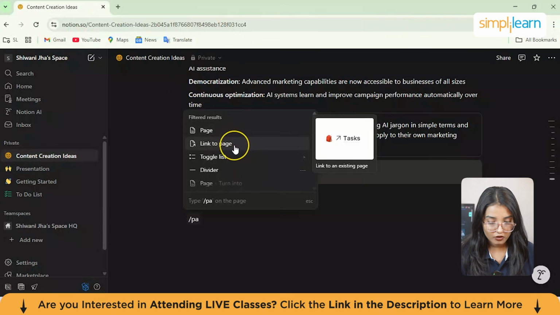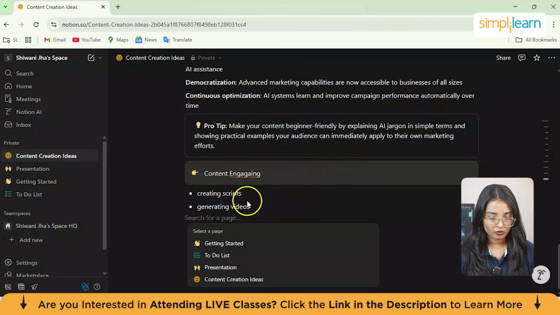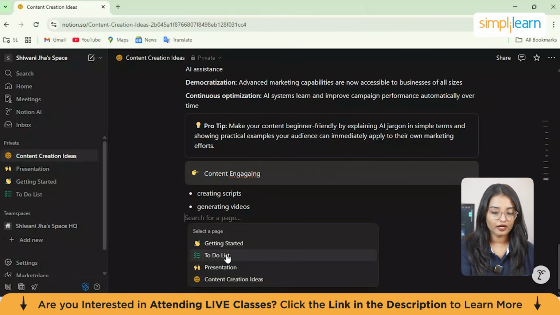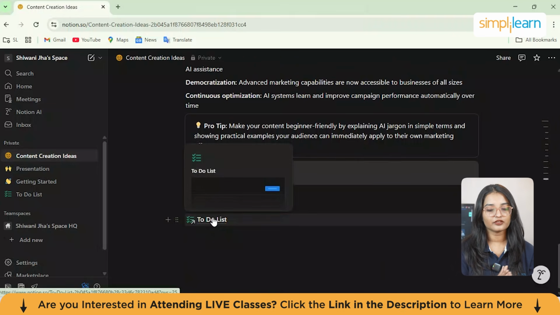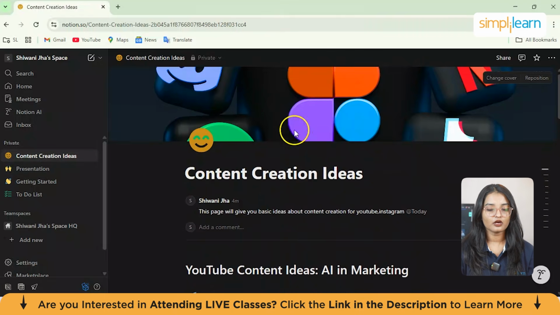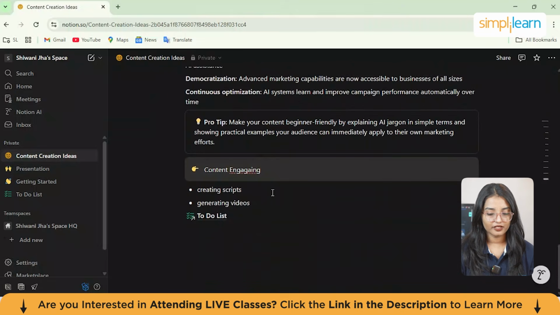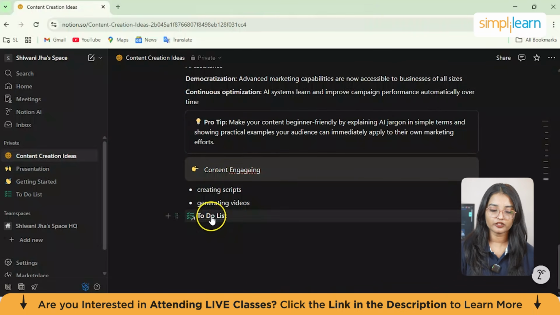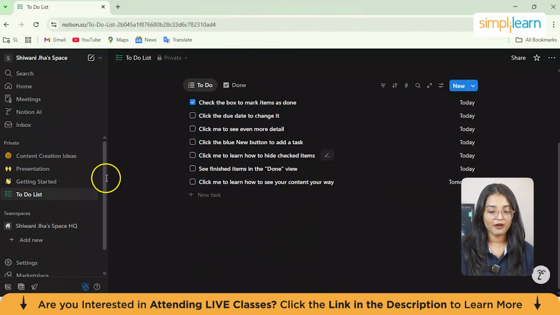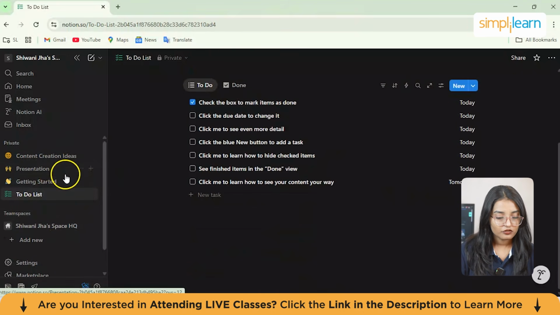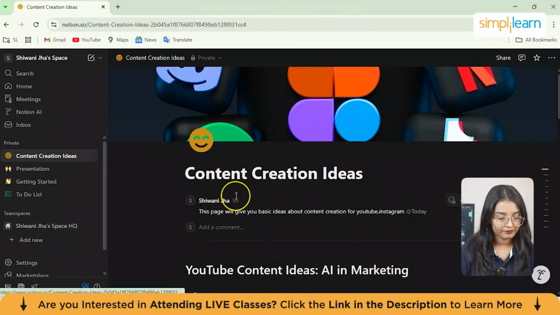Now, I'll show you how this link to page thing works. So let's suppose I want to link a page. So just click on any site from here and just type slash page, and it will be directed to these options. From there, you can just select to-do list. And this is the link to that particular page. So let's suppose the user is going through this page, the content ideas one, and they want to get back to the earlier, previous page. So they can just select this and they'll be redirected back to the old page. So this is how the link thing works.